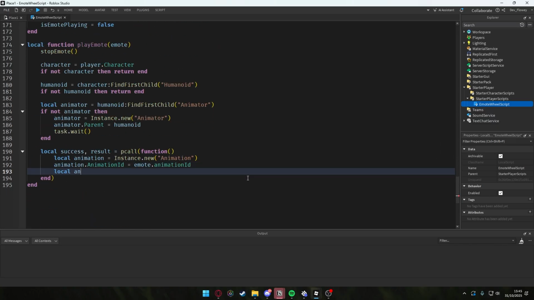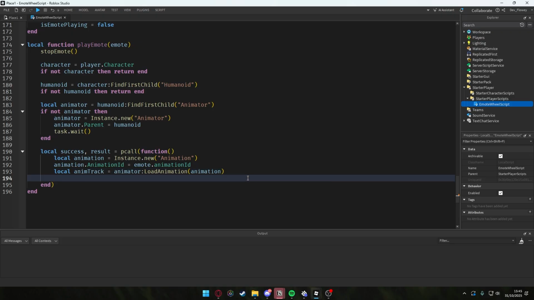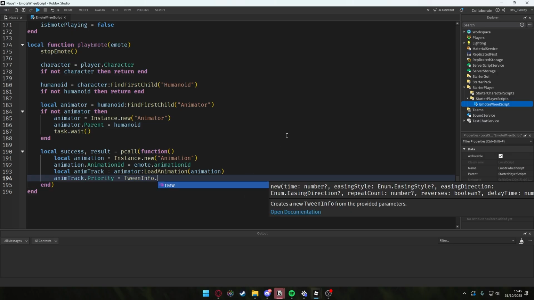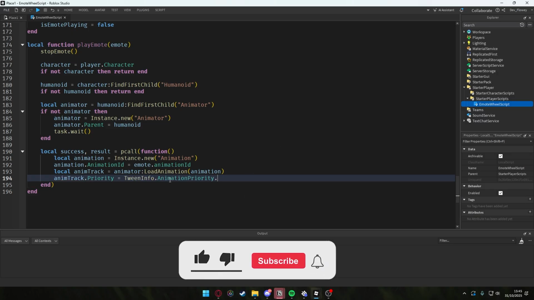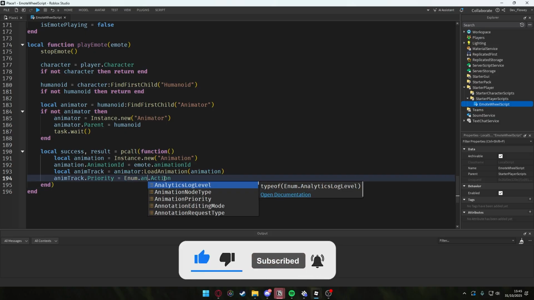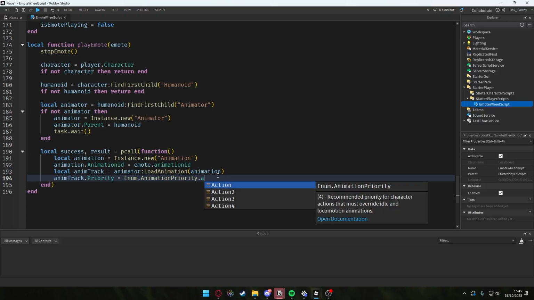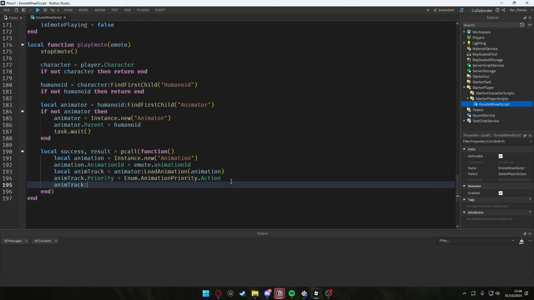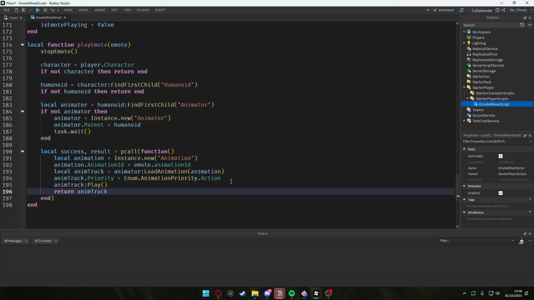Then local animTrack will be animator:LoadAnimation animation, like this. And then what we're gonna do is animTrack.Priority will be set to Enum.AnimationPriority.Action. Oh, it's Enum. Okay, AnimationPriority, yeah, then it works. And .Action. Yep. animTrack:Play(). Click on these things. Boom. Return animTrack, just like this.